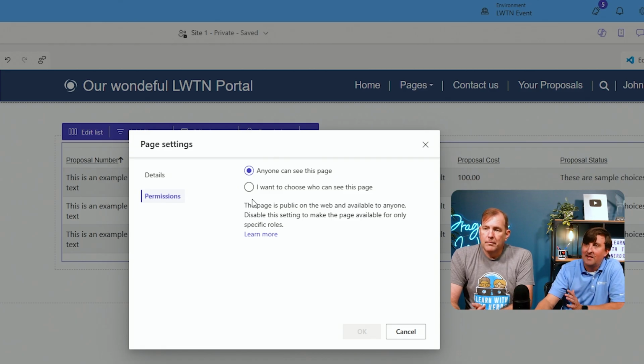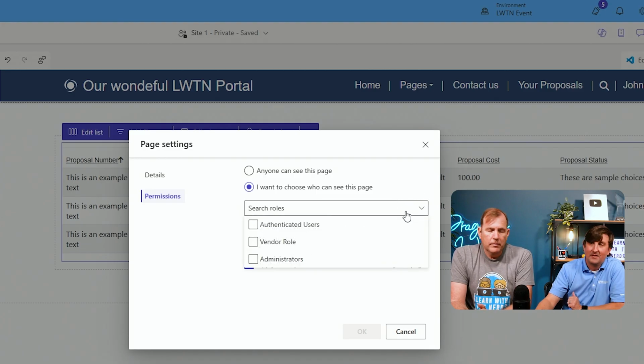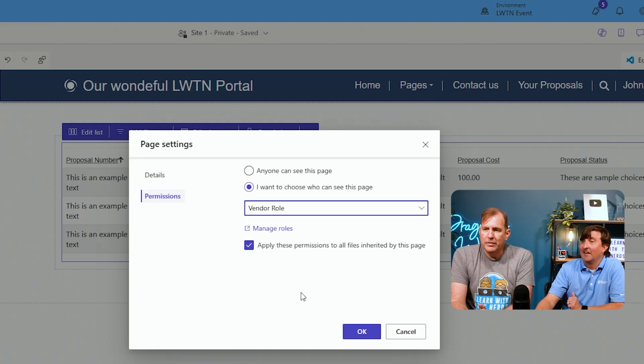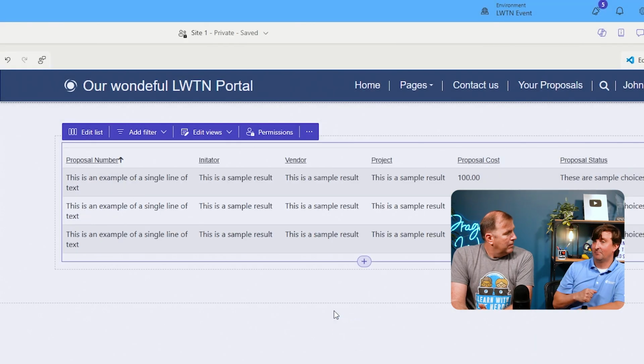But we're like, nah, I want to choose who can see this page. This is where we can define which role. So I'm saying I only want it for users who have the vendor role. Perfect. And then I hit OK, and that's it. So now only people who have the vendor role can see this page.